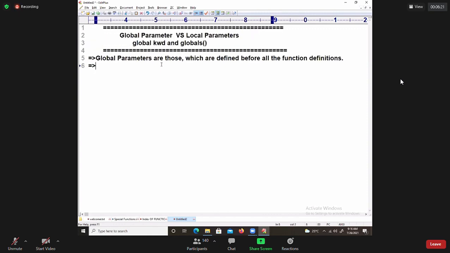Global parameters, or variables, whatever you call them. Dear students, carefully listen. The purpose of global parameters or variables is to represent common values. Suppose I have 10 functions, and for all 10 functions one common value is required. We don't take that value inside the function definition again and again. How many times will I take it? Only one time, outside. Are you following?